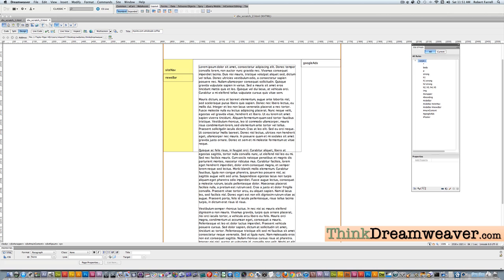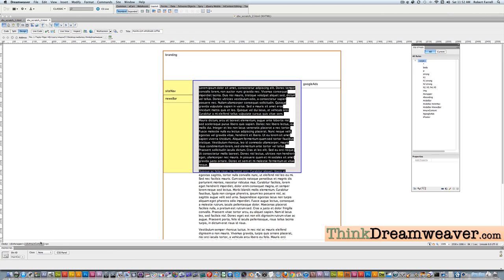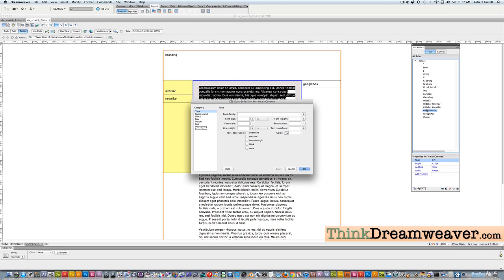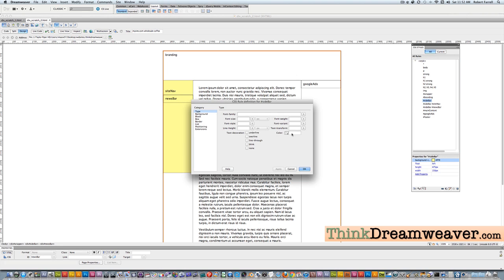Okay, so notice that main content here has a set height. You want to make the height flexible. So we're going to double click the main content div and give main content a height of nothing. Again, not zero, nothing, no height, just like Google Ads has a height of nothing. Now this sidebar here does have a certain height, so we're going to change that as well. We're going to go to sidebar, double click that, and give sidebar a height of nothing.